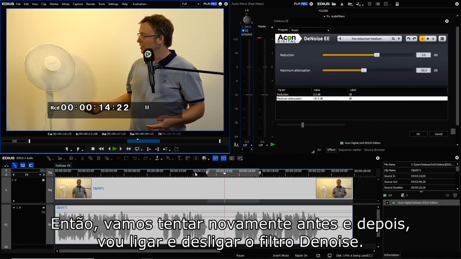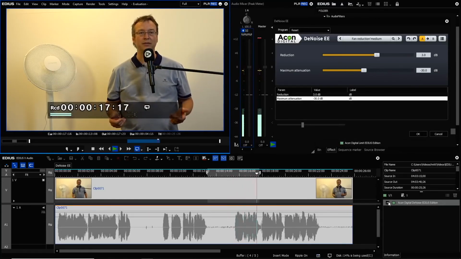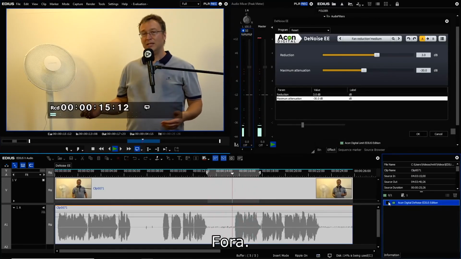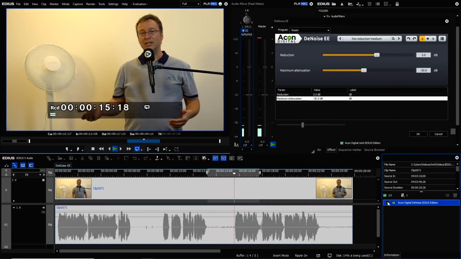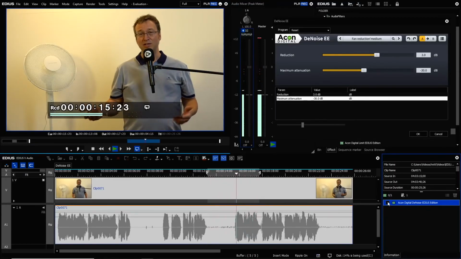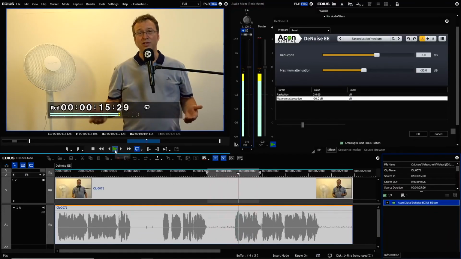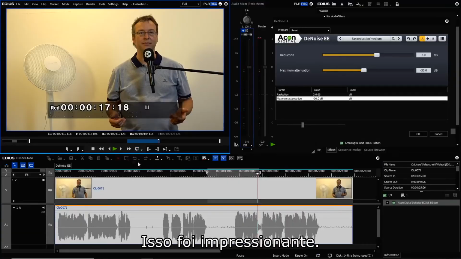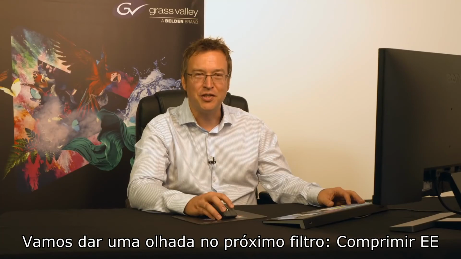So let's just try again before and after. I will switch on and off the denoise filter. Off. And on. And off. And on. So that was impressive. Let's have a look at the next filter.